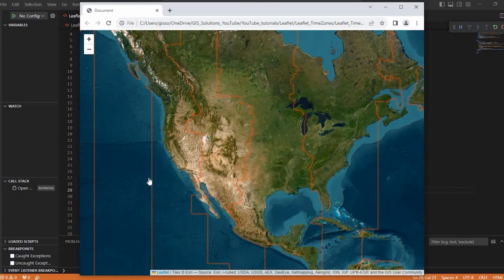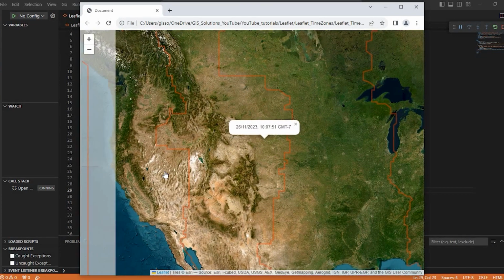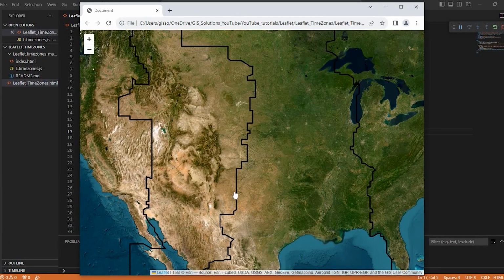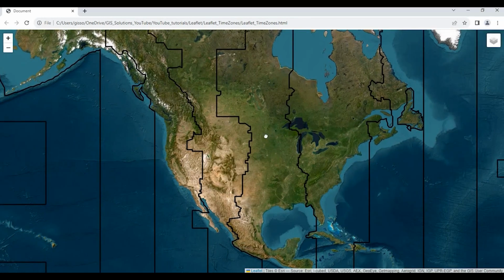Today I'm going to show you how to add the time zones layer to your Leaflet web map, as well as changing the style of the time zone boundary and adding a layer control where you could toggle on and off this layer. Stay tuned.